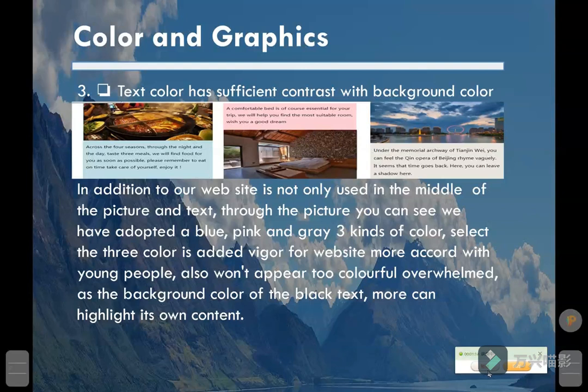In addition, our website not only uses black and white, but also has pictures and text in the middle. Through the pictures, you can see we have used blue, pink, and gray, 3 kinds of color. We selected these 3 colors so the website is more in keeping with younger people. Also, it will not appear too colorful or overwhelming, and as the background color, black can better highlight the text's own content.